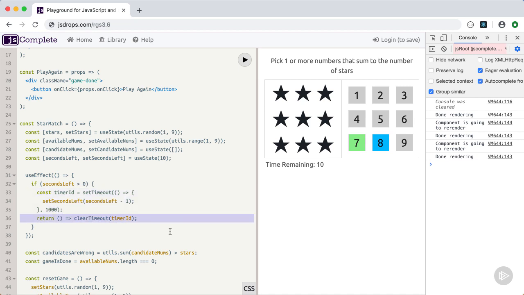You should always get in the habit of cleaning up after your effects. If you introduce an effect, you should always return a function that cleans up after that effect.